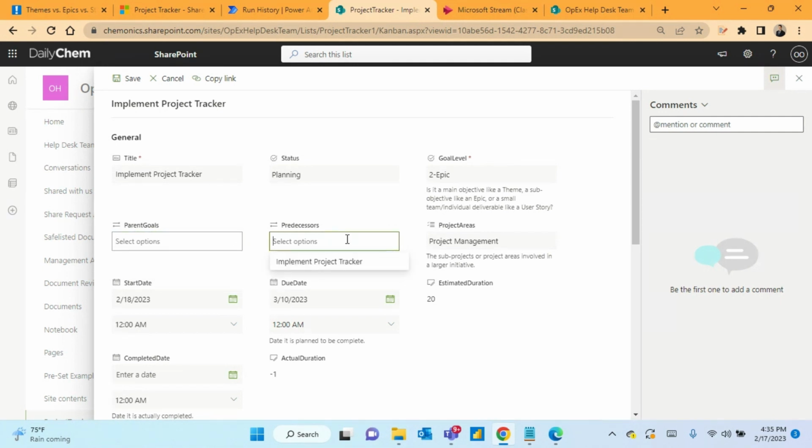Predecessors are especially useful for the later Gantt chart that we may show, where if we have some items that must happen before other items can occur, like for example with this, we may say that you'd want to have explored multiple project management software options. That's something that would have to happen before we implement said software project tracker options. So we'd put that user story or that epic in here.